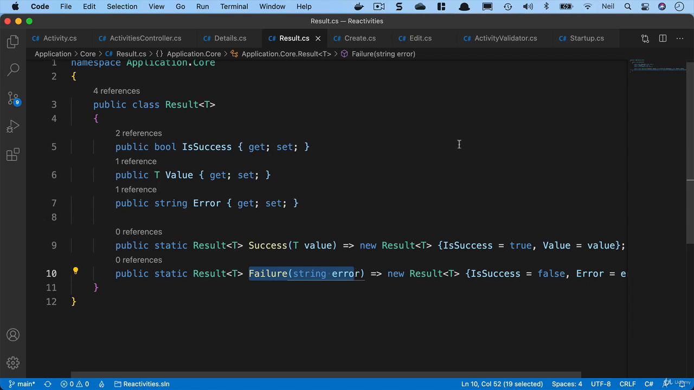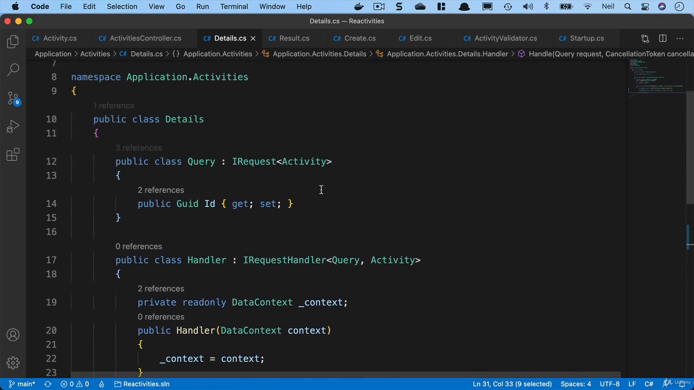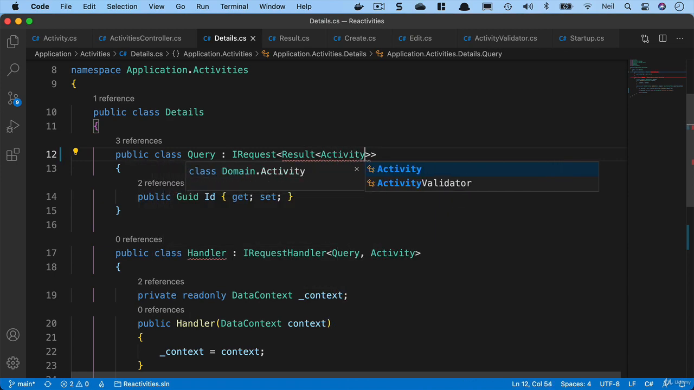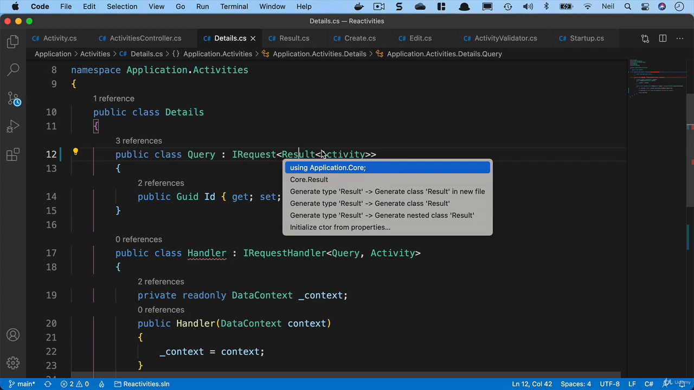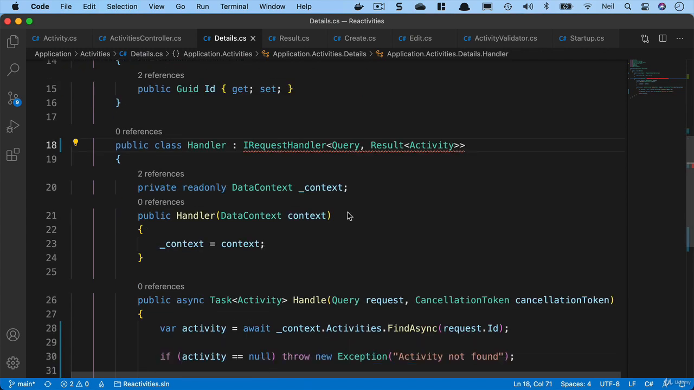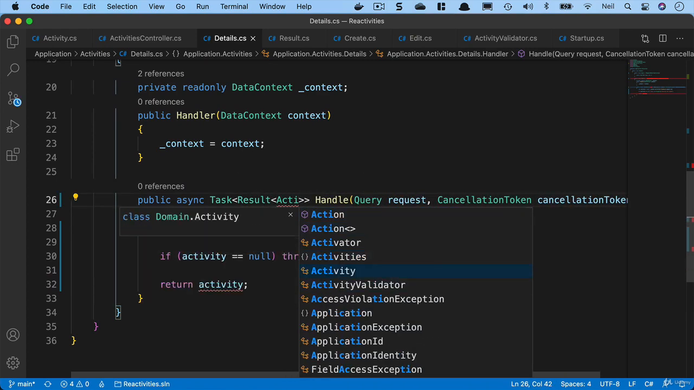So let's take a look at the details handler first of all. How can we use our new result object? Well, first of all, we're not going to be returning just an activity now. What we're going to return is a Result of type Activity. We'll need to bring in Result from Application Core, and then we need to specify Result here, again, of type Activity. And then finally, in our Task that we're returning, this is going to be a Result of type Activity.